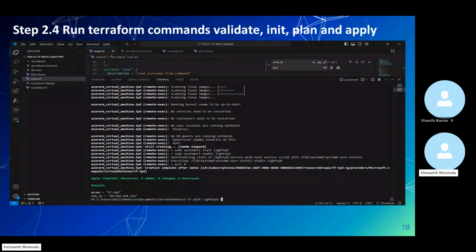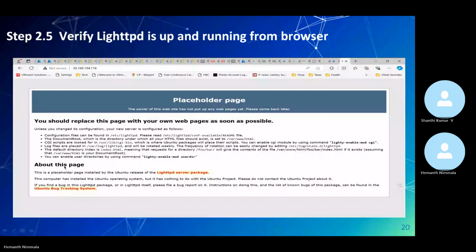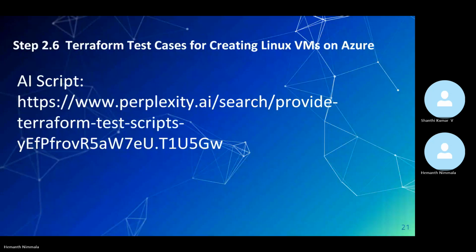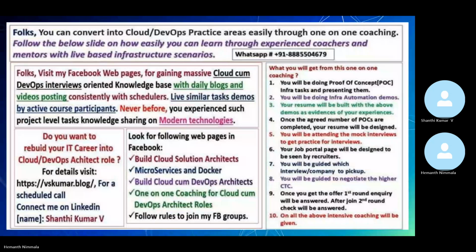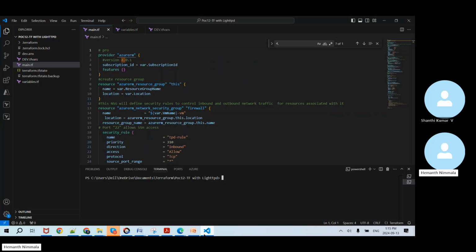Once we provide those inputs, we'll see those resources are created, and we verify the same by logging into the Azure CLI and seeing the state of the VM, and also on the browser. Okay, so this is our PPT. Now let's try to execute the same from Visual Studio.